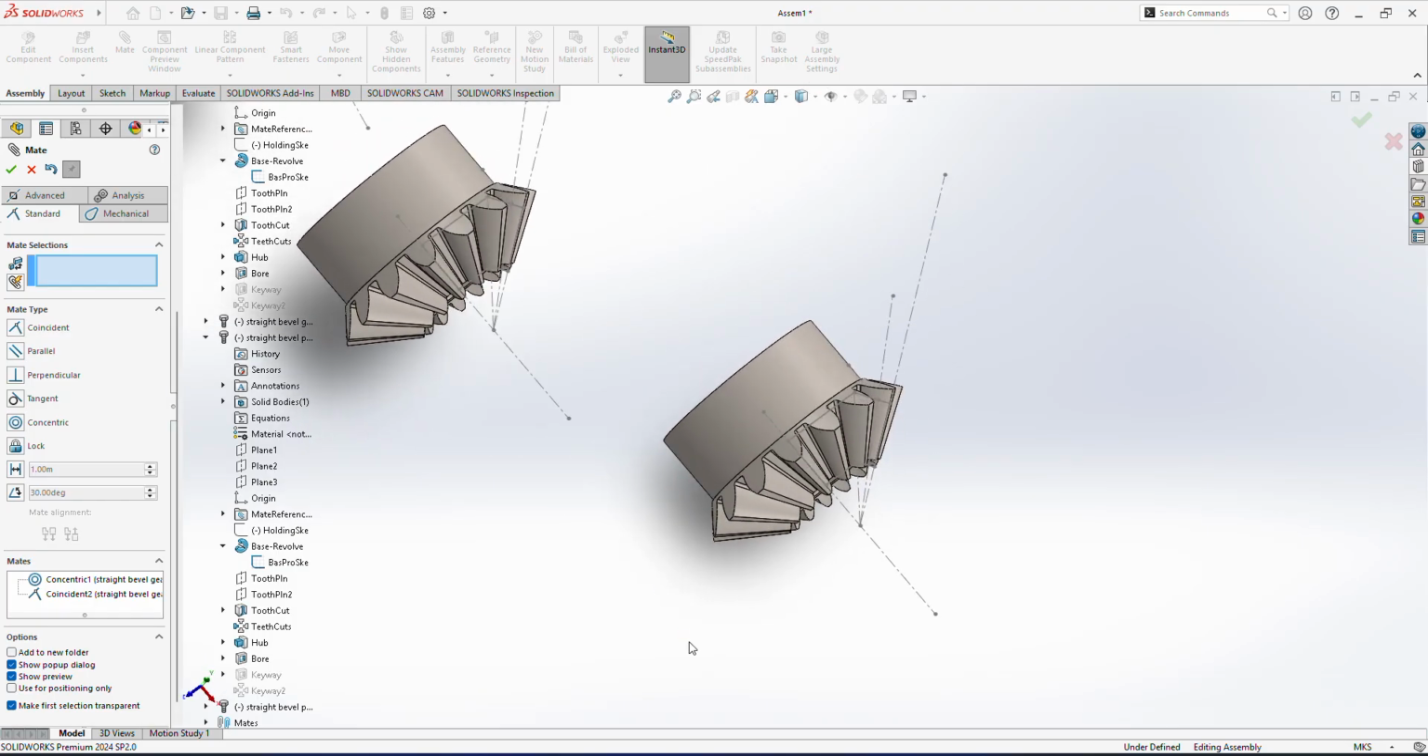Basically, what I did was this sketch here shows the cone, the concentric cone that is coincident on the teeth for the bevel gears. So I will be needing this cone to make this mating properly.